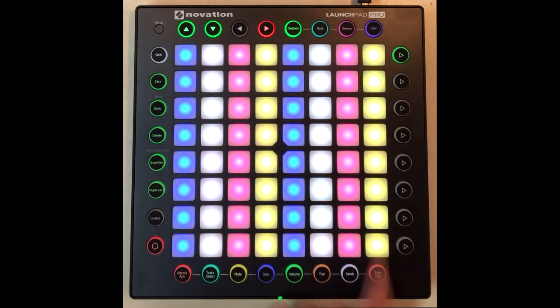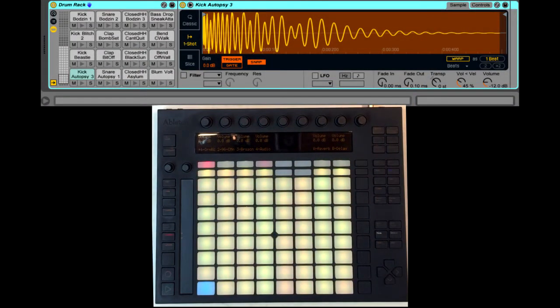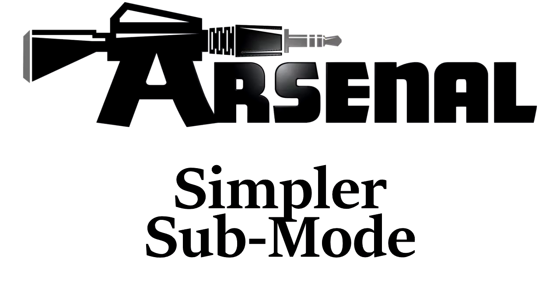If the controller has a mute modifier button, when it's held down, you can mute drum rack pads. If the controller has a solo modifier button, when it's held down, you can solo drum rack pads. And if the controller has a select modifier, when it's held down, you can unsolo all drum rack pads and unmute all drum rack pads.